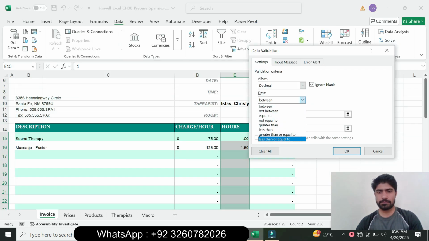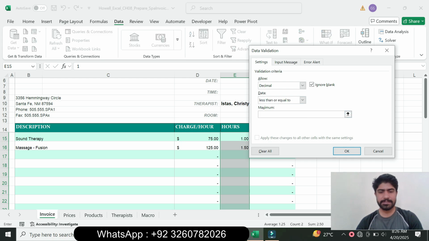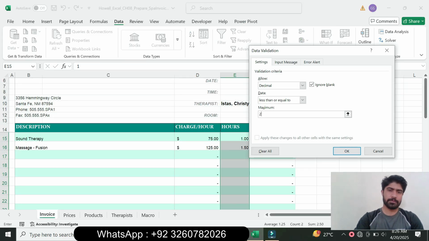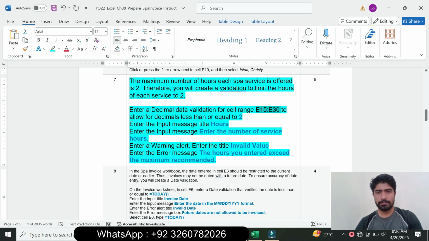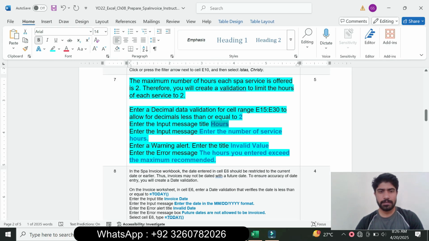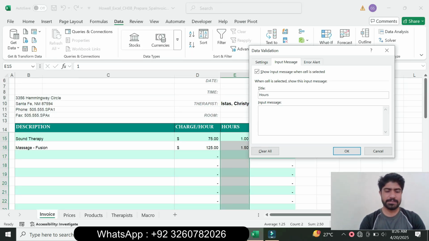So select less than or equal to, and maximum is less than or equal to 2. Type 2 as the maximum, and enter the input message. The title is hours. So copy the title, go to the input message, and paste the title Hours. In the input message, enter the number of service hours.